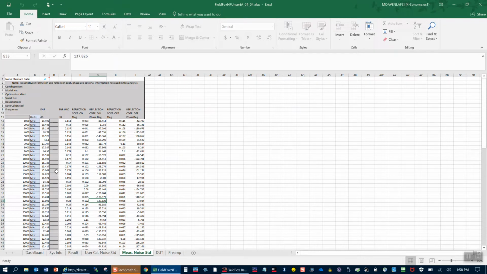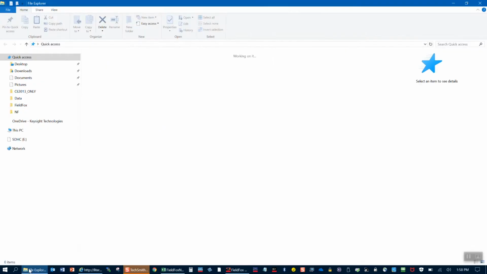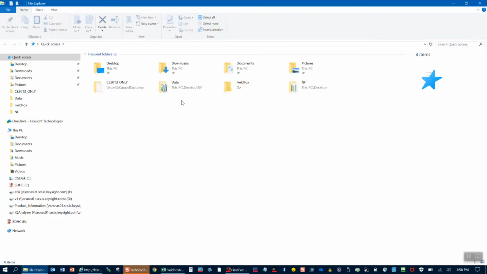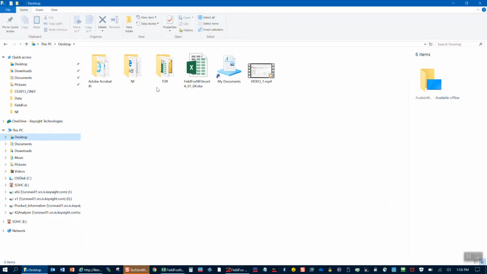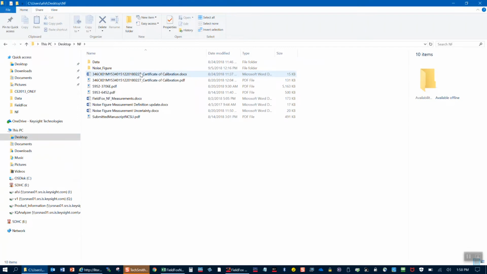And then I come into my measurement noise standard tab. And I enter the values for frequency, ENR, ENR uncertainty, and the reflection coefficient on and off when it's hot and cold. I got these values from the FieldFox. You get a calibration report that's sent to you, and you get a printed copy a lot of times, or you can go online and find them.